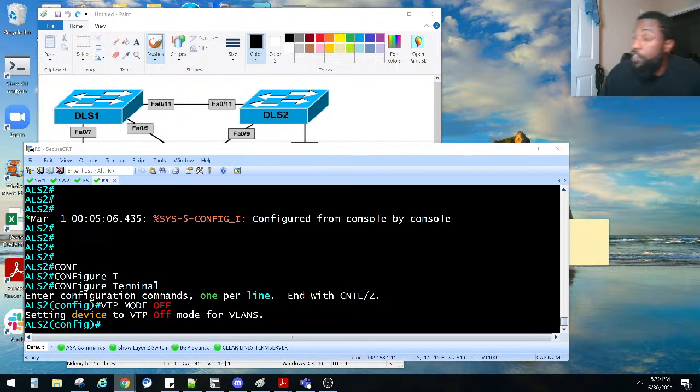But yes, you can. Now, if we do, yes, we can still create VLANs and stuff like that. We can still modify and delete them when we do VTP mode off, right? So either way, I think either way should work.